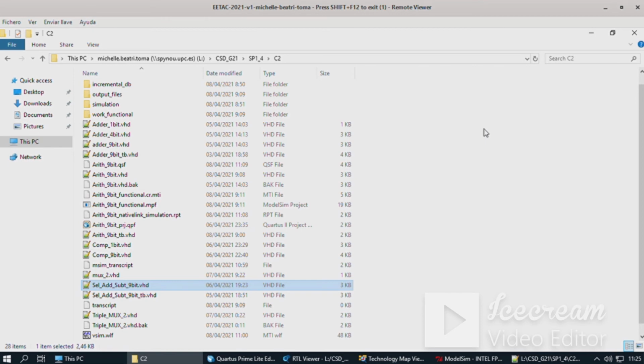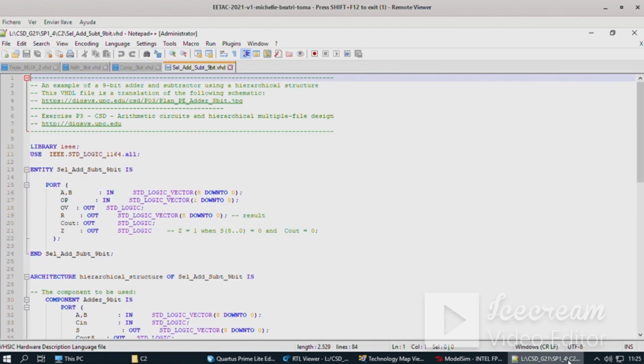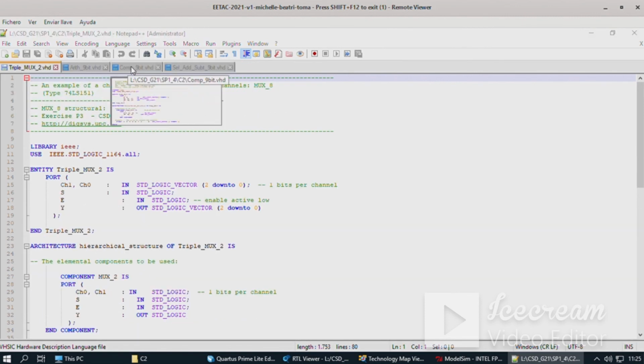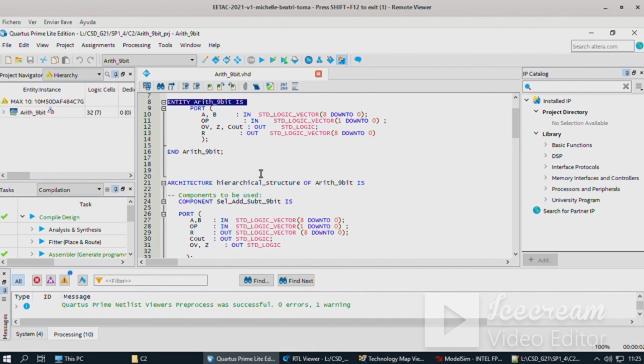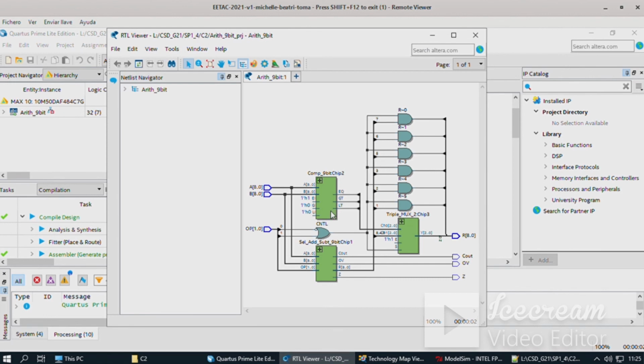Now we are in SP1.4 C2, and I'm going to explain how we implemented the adder 9-bit. First of all, I'm going to show the VHD files. The adder 9-bit is composed of the triple max2, the comparator 9-bit, and the adder subtractor 9-bit. And later we changed this project in Quartus, we simulated, and we obtained the RTL viewer and the technology map viewer.